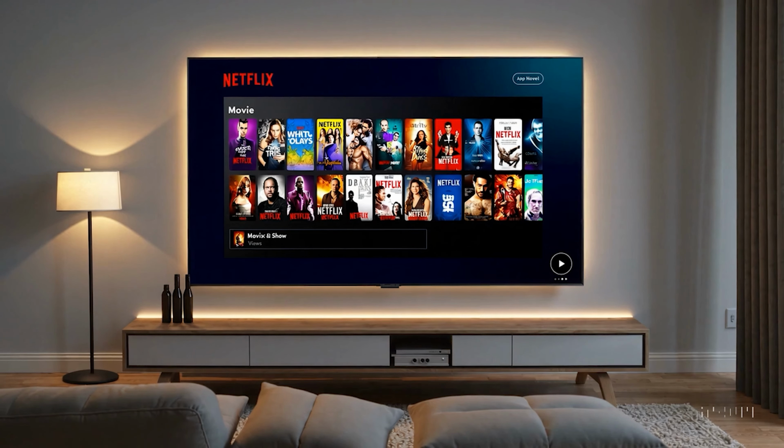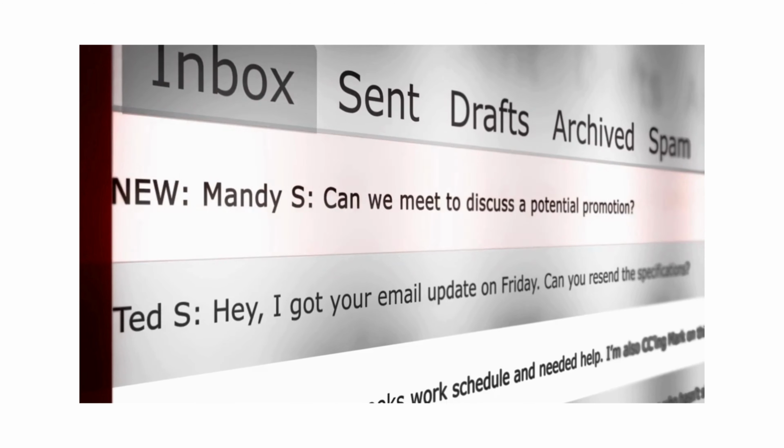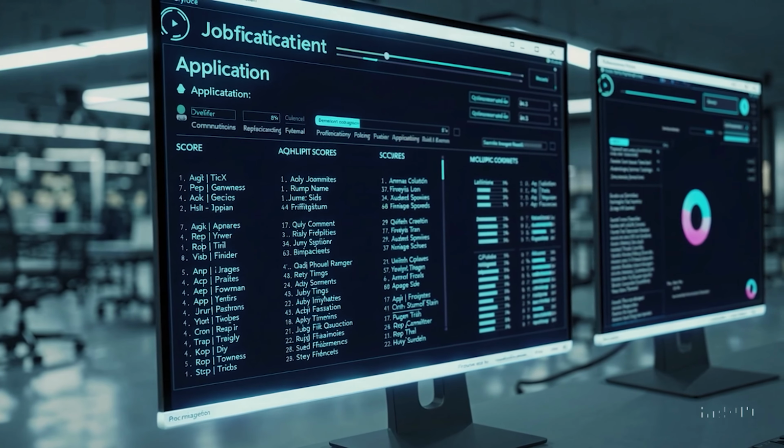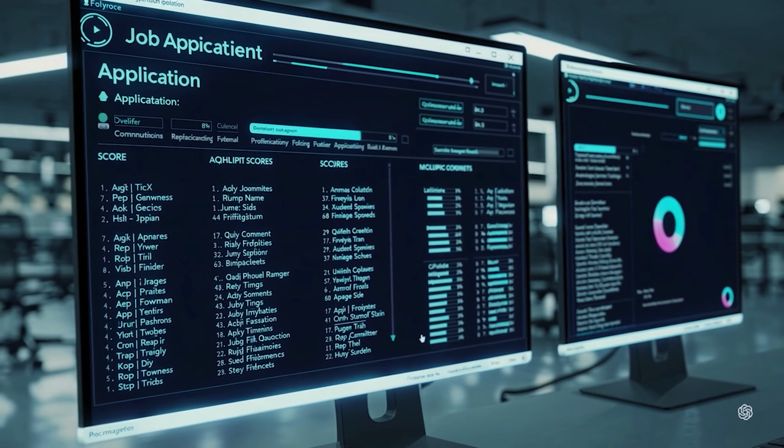You don't see it, you don't think about it. It decides what videos show up on your feed. It filters what emails you read. It might even screen your job application before a human ever sees it. These aren't just algorithms. They're tools that can shape opportunities, influence opinions, and even reinforce bias.